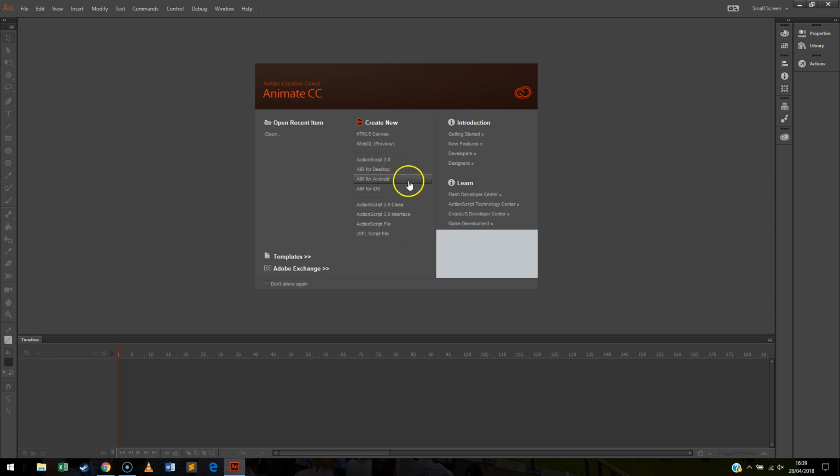Air is a runtime event. Now you may potentially need to have a little look at that. In other words, it lets you run things on certain devices. For example, you've got Air for desktop, Air for Android, Air for iOS. So you could design for different devices using these different items.